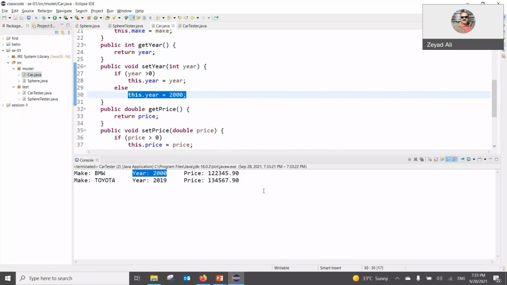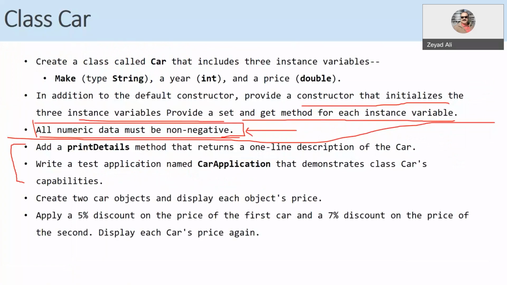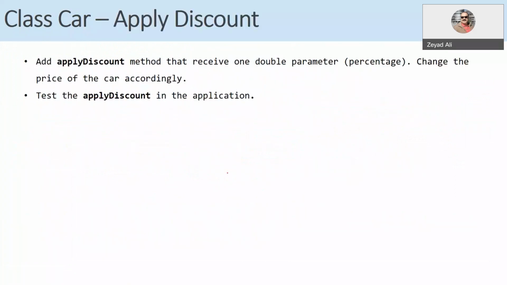So let's go back to the code here. Write a test application, we already did. Create two objects, tamam, perfect. Now they need us to make a method called apply discount.